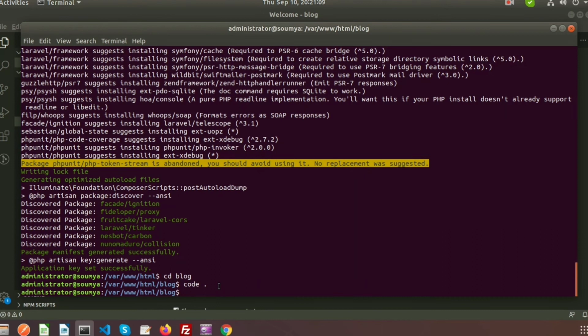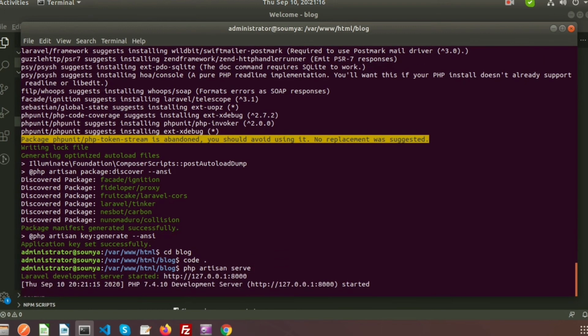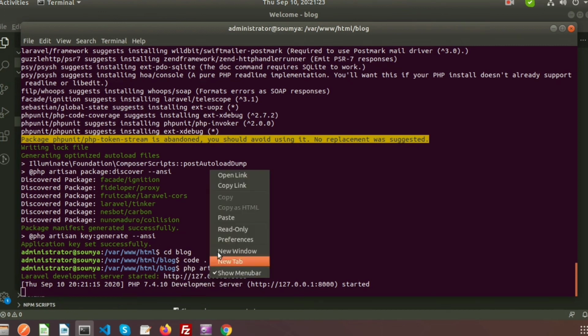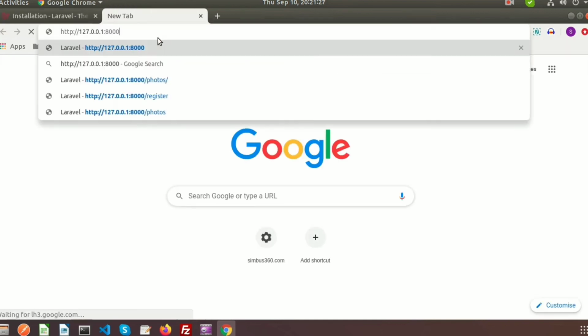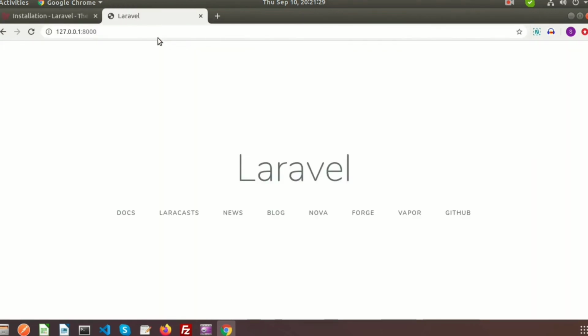To run this project we need to use the php artisan command. We need to use php artisan serve. So now the project is started, and here we can see the project link where the server is started. Just click on copy and paste it in our browser. So here we can see my site is running.